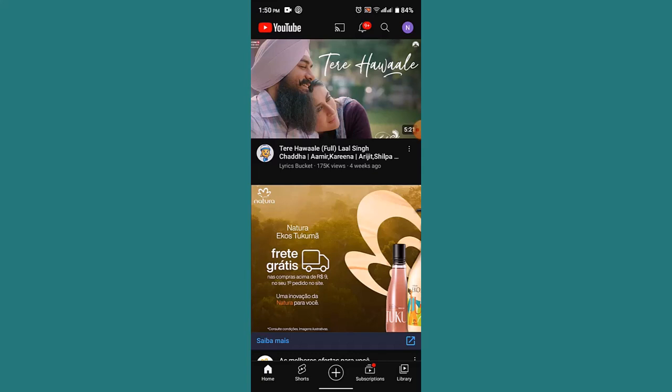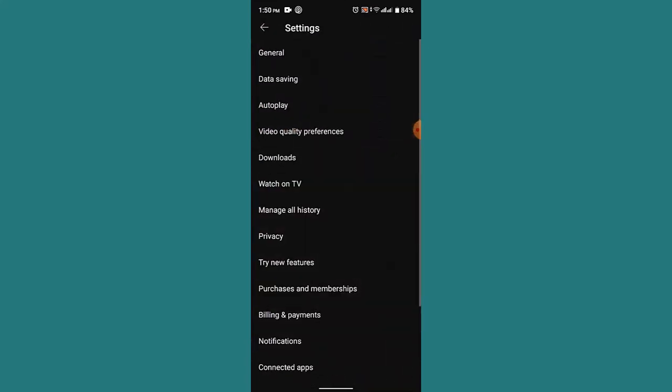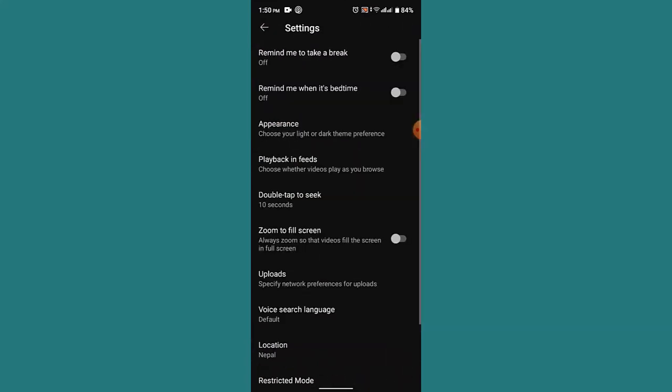In my case as well, I don't have a premium account, but in your case, if you have a premium account, in order to enable it to play in your background, you need to go to your profile icon. After that, go to settings. After that, you'll be able to see multiple options underneath. Go ahead and tap on general.